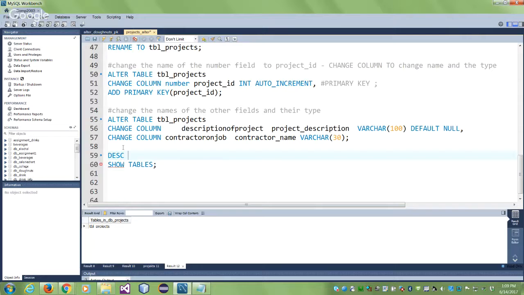What was the table name? TBL projects. Don't forget, now it is called TBL projects. Don't call it projects with a K. As soon as you rename it, after that it is in sequence. It has changed. Try doing the other and you should get an error. The show tables was just to show you that the name has changed.